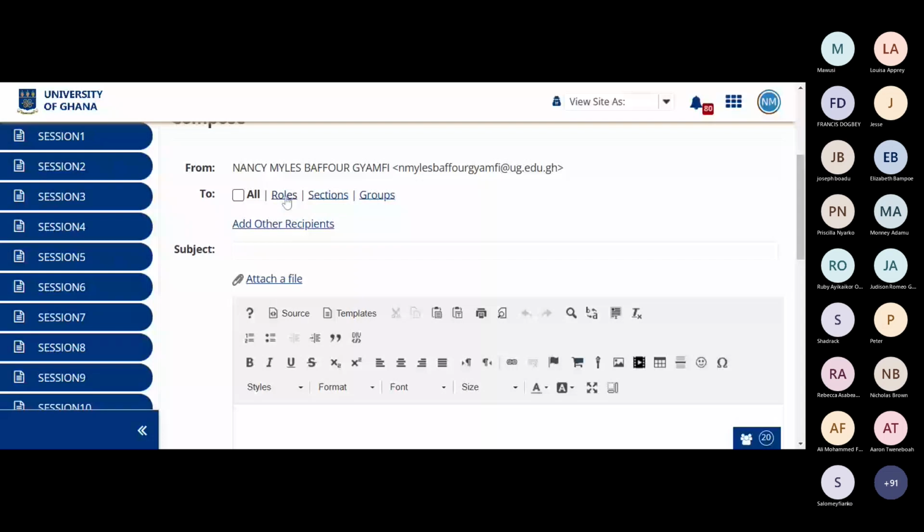If you want to send the mail to the lecturer, me, or to Dr. Morgan, there are 3 of us teaching. I don't know if I've told you: myself, Dr. Morgan, and Mr. Okansi. My name is Dr. Nancy Miles Bafo Jimfi. I teach the course and currently I coordinate as well. So let's look at this.